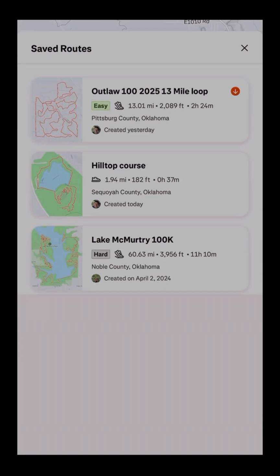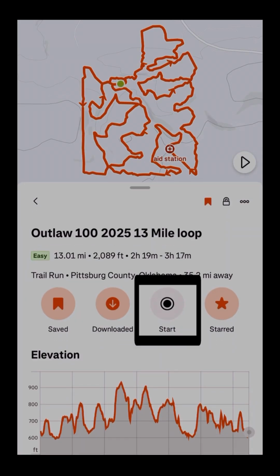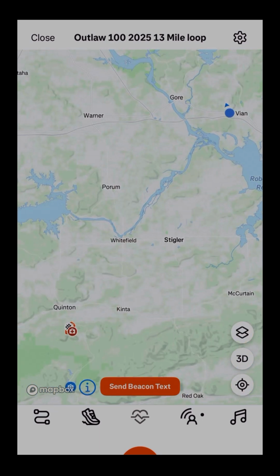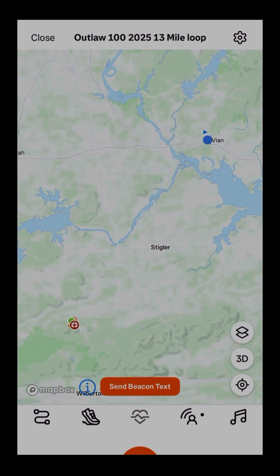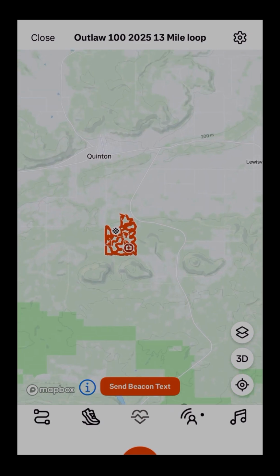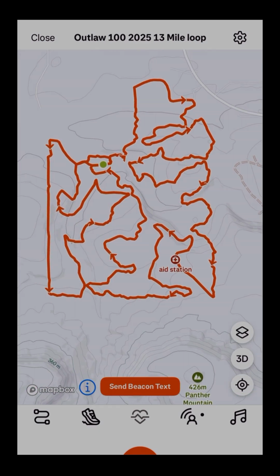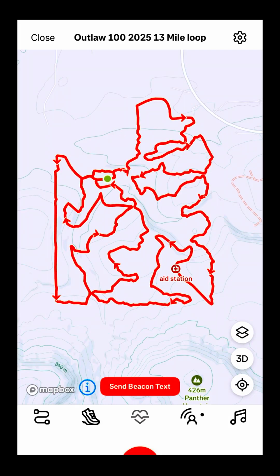And there it is, right at the top. Let's tap it. Course map at the top. Let's hit that start button. Now notice that blue dot in the upper right-hand corner. That's where I'm currently at. The course is way over here, down south of Quinton. If your blue location dot doesn't show up on that red map, guess what? You're in the wrong place.